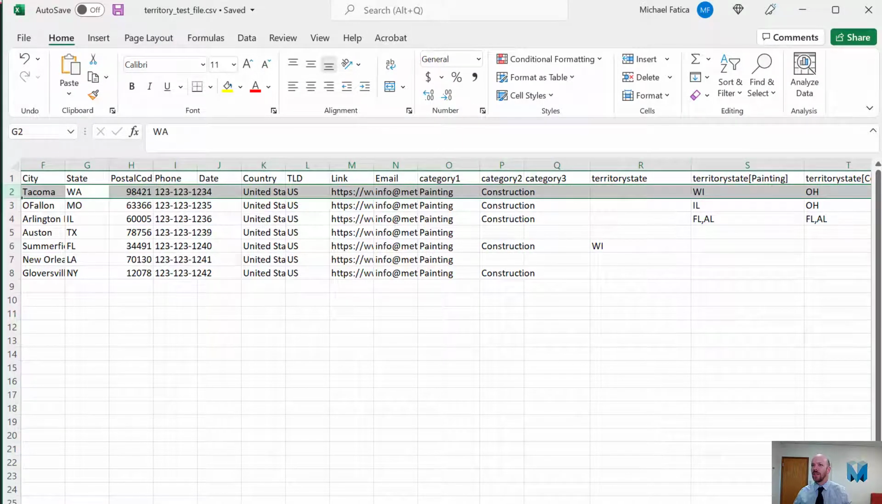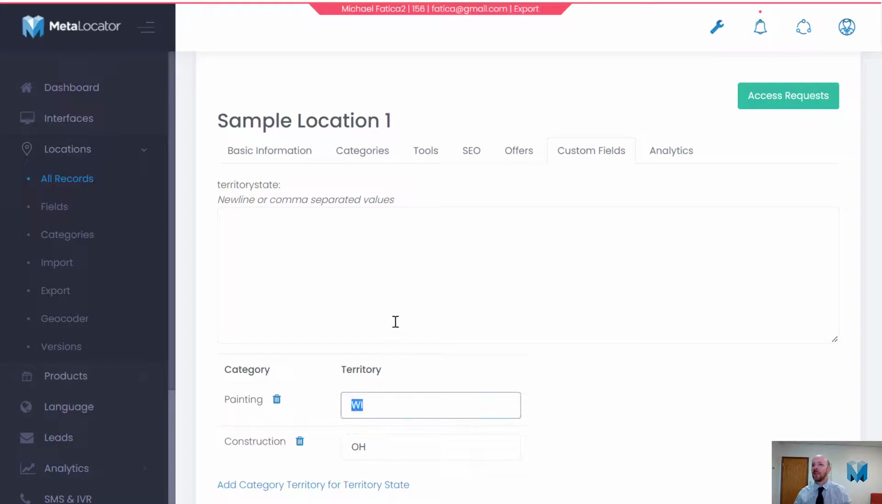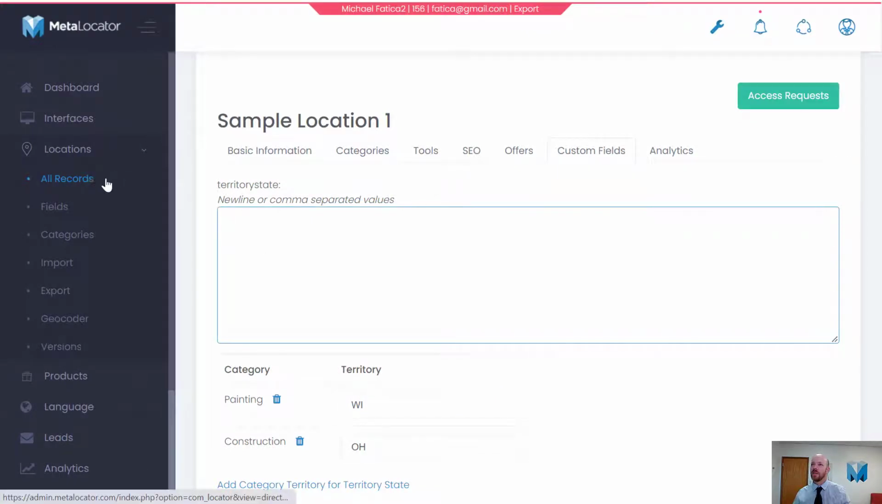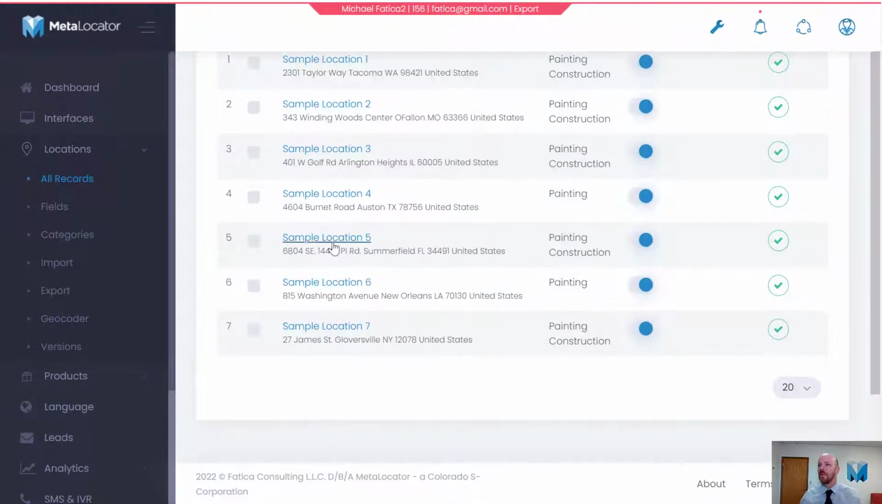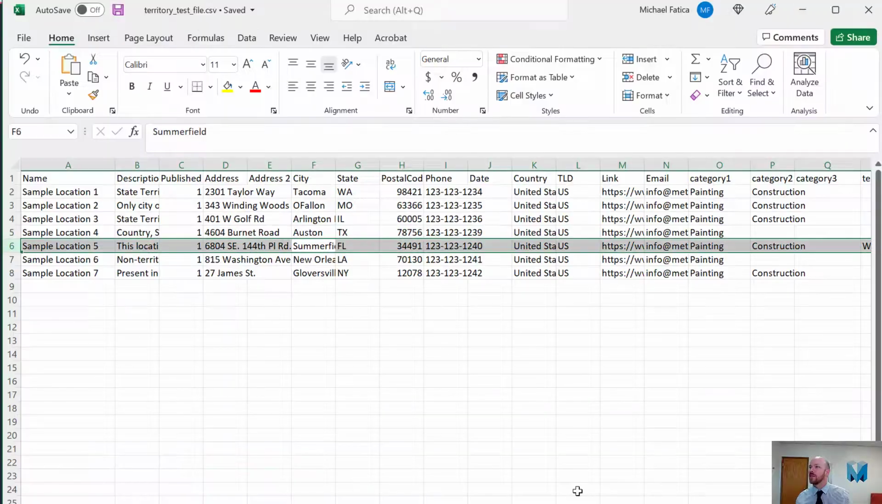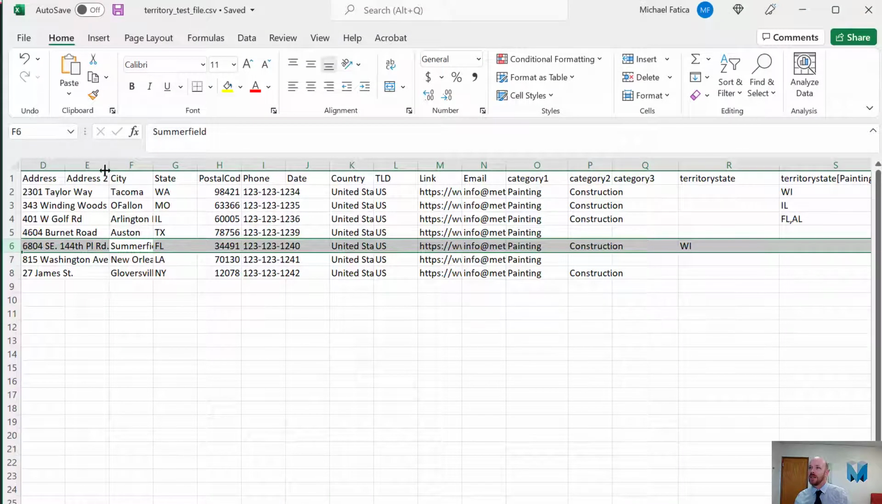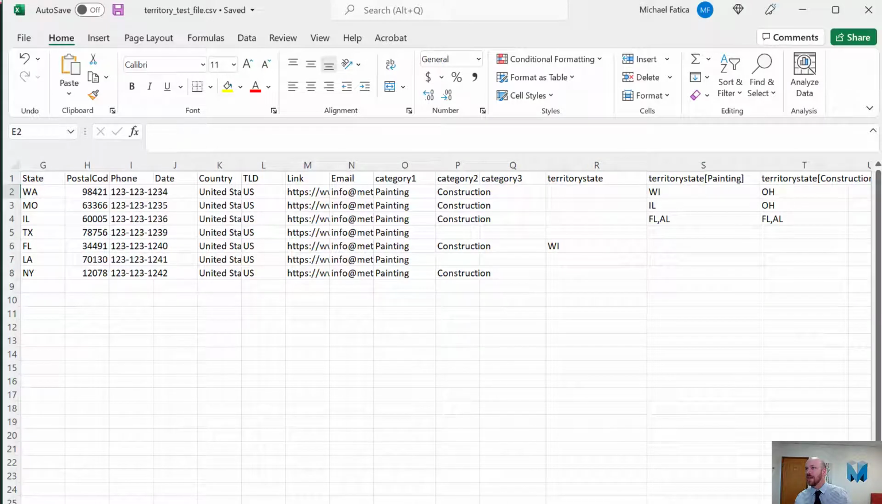Let's look down at how that's represented here in sample location 5. Notice the territory state field is empty in this one. If we go to sample location 5, we should see in the custom fields WI listed there, just like it is in the data. That indicates that this particular location at the top provides services for painting in Wisconsin and construction in Ohio.